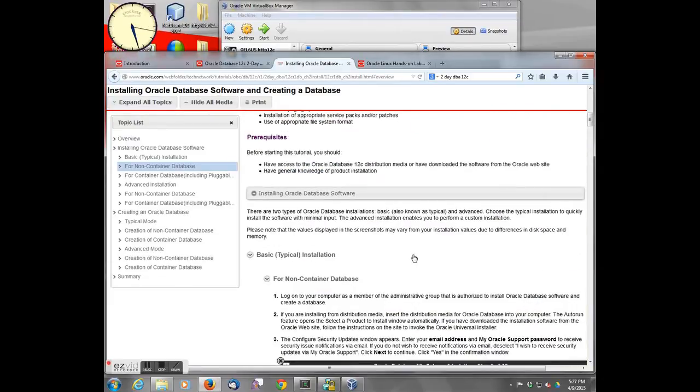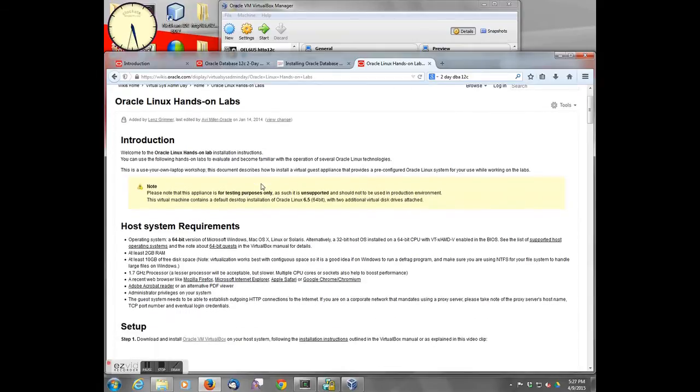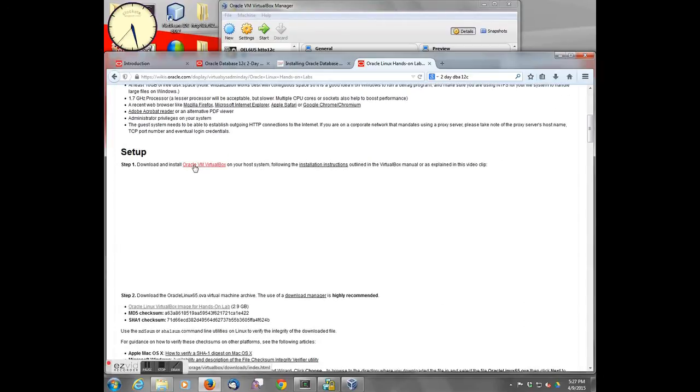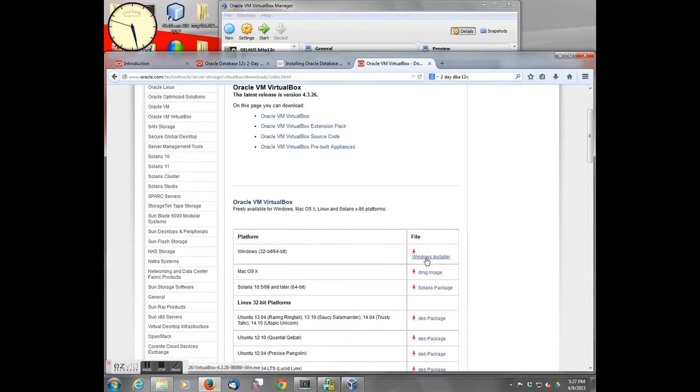But before we can do this, we actually have to get some of the stuff set up. So for the basic installation, we have to do what's required for the Oracle Linux Hands-On Lab, which allows us to come in and install. Now, the simplest way to do this is through Oracle VirtualBox. If we click on VirtualBox, it will take us to the download page, and we can download the VirtualBox binary. I've already done this.